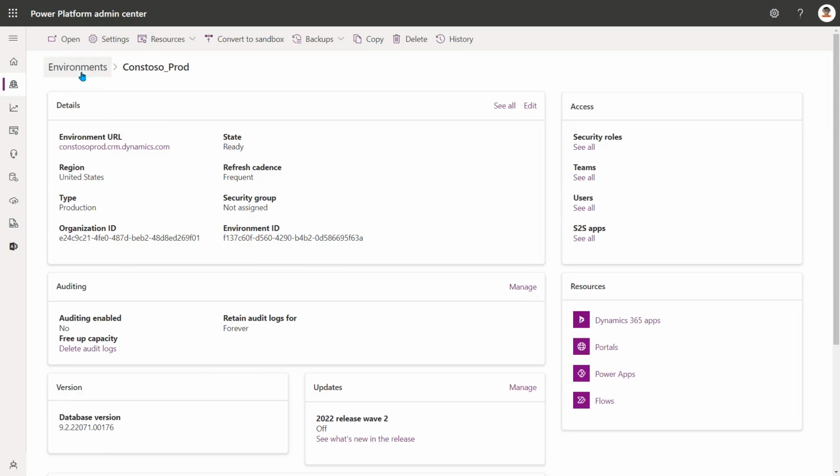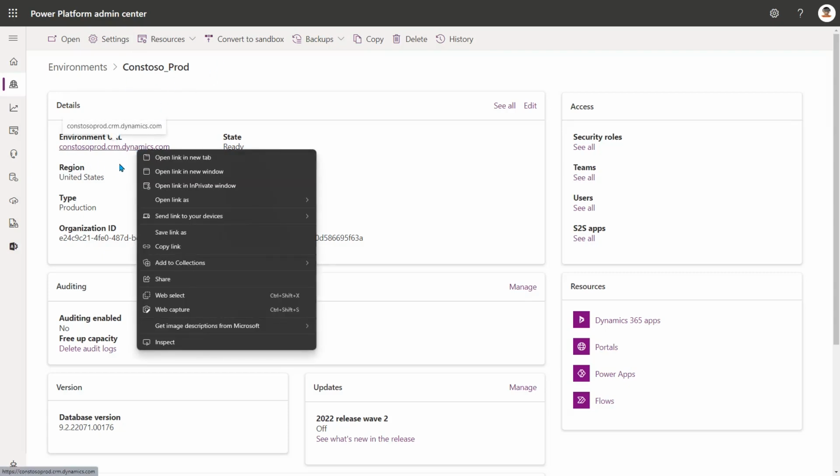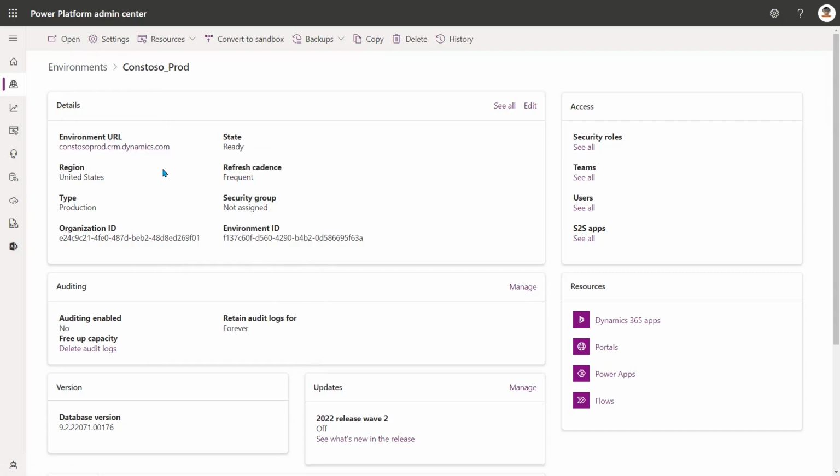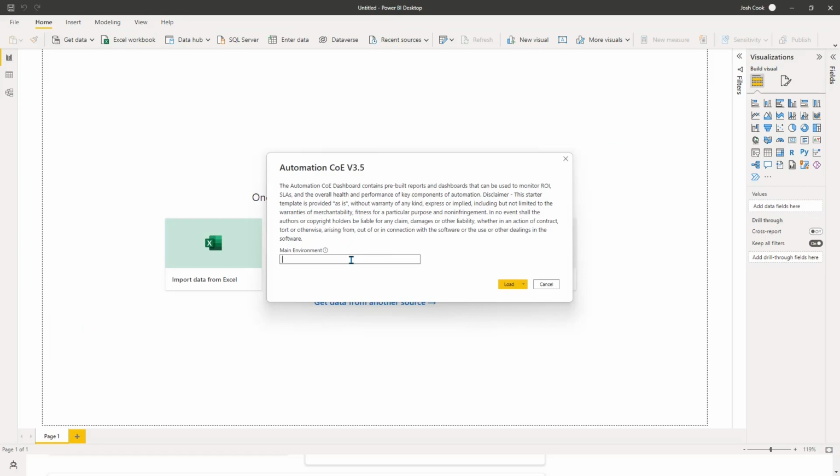Inside the Admin Center in the Environments tab, we're going to click on our environment. In this case, it's Contoso Prod. And then we're going to right-click here and copy link. Now if we go back to our dashboard, we can paste the link in here, but we'll need to remove the HTTPS and the slash at the very end. And just to confirm, I'm going to highlight over here again, and mine looks exactly like that in the format right there. So now we're going to hit load.